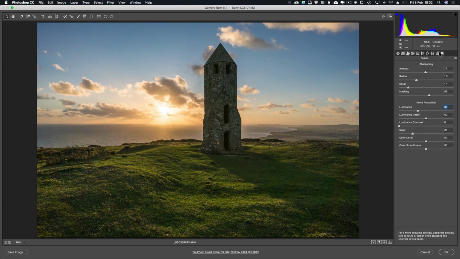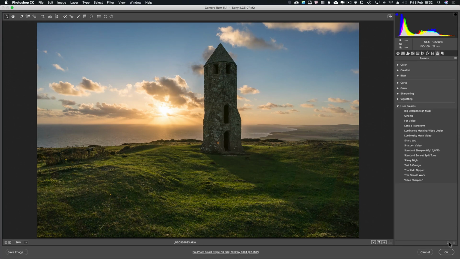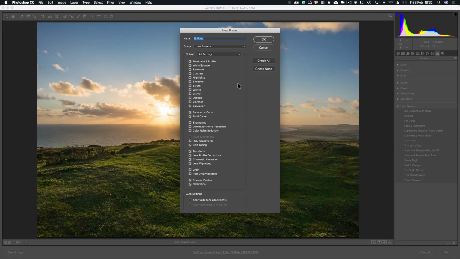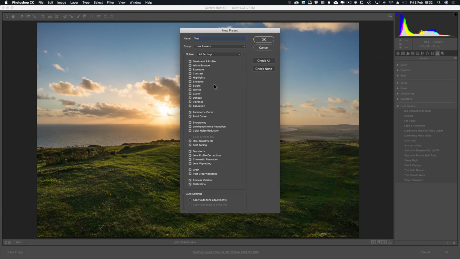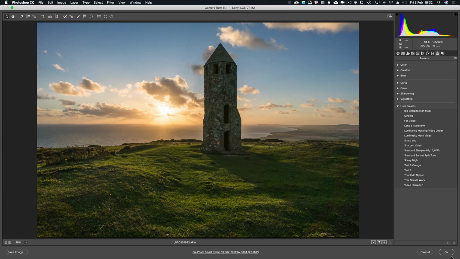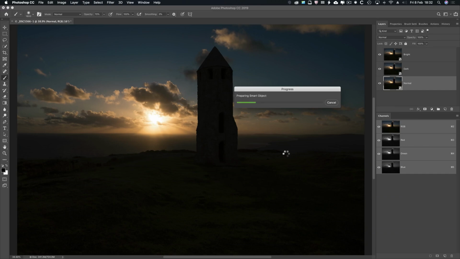I'm going to save that as a preset down here, quickly, call it test or something. So I recognize it's only a test, with an exclamation mark there. And then check none and just make sure I check sharpening and luminance noise as well. So off I go. So I can use that on the other two images. Okay, so that's my normal sort of balanced exposure, the best I could do with Adobe Camera Raw. I could have spent a little bit more time, but I can always come back to it.